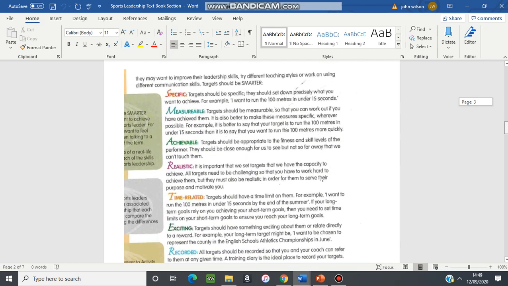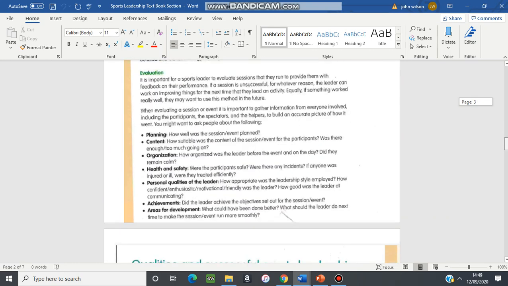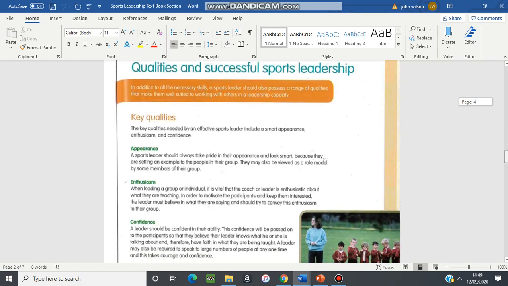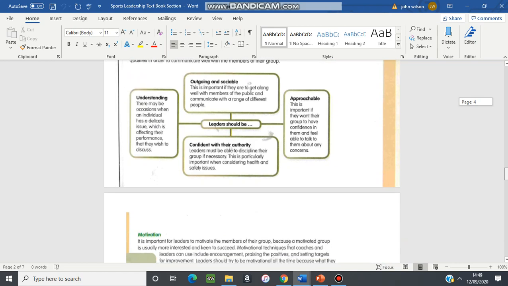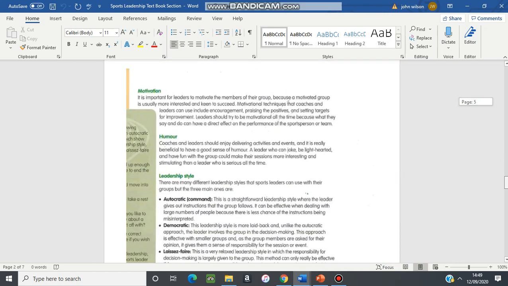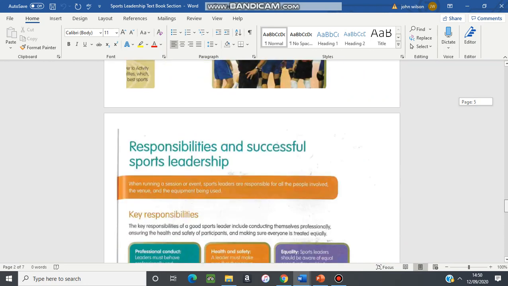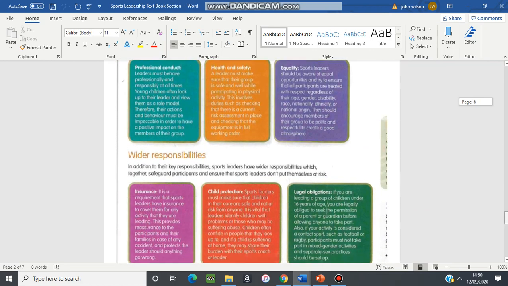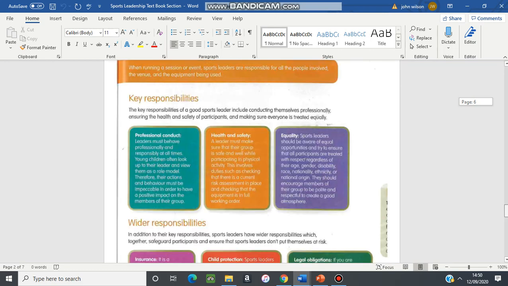So I'll just keep scrolling down so you can see what they are. And then it moves on to the qualities. Okay. And then it moves on to the key responsibilities and the wider responsibilities as well.